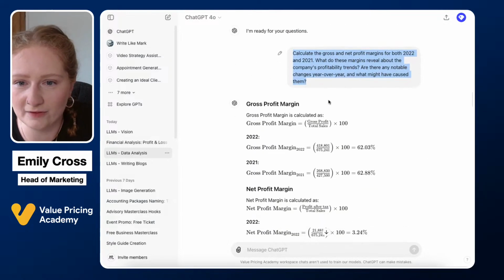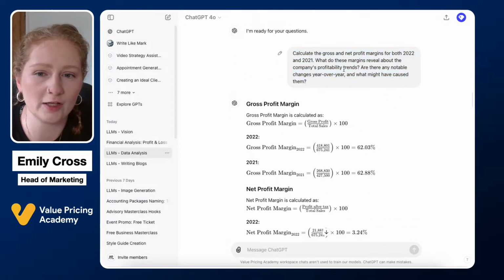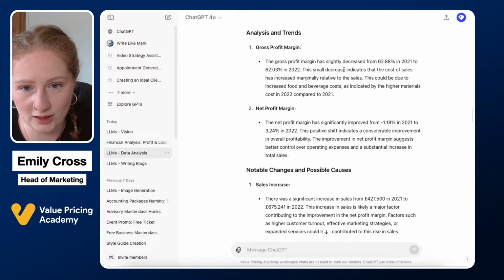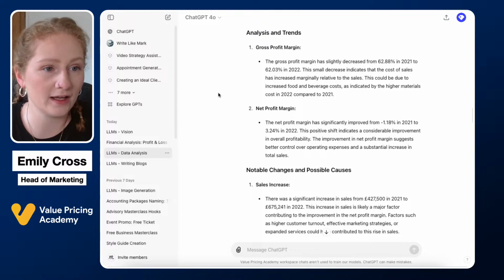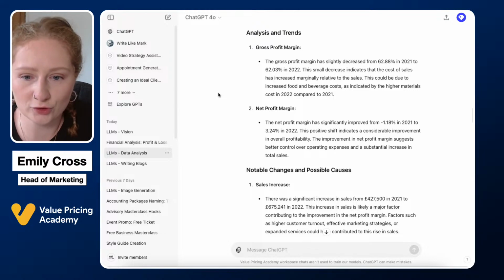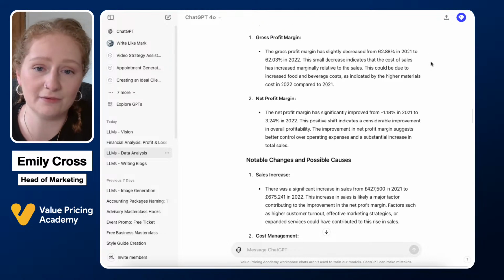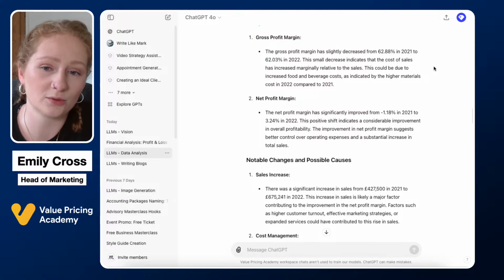So the next part of that prompt then, what do these margins reveal about the profitability trends? So we've now got from ChatGPT, it's picked out from that information a couple of trends and notable changes. So we've got the gross profit margin has slightly decreased from 62.88 in 21 to 62.03 in 2022. This small decrease indicates that the cost of sales has increased marginally relative to the sales. This could be due to increased food and beverage costs as indicated by the higher material costs in 2022 compared to 2021.